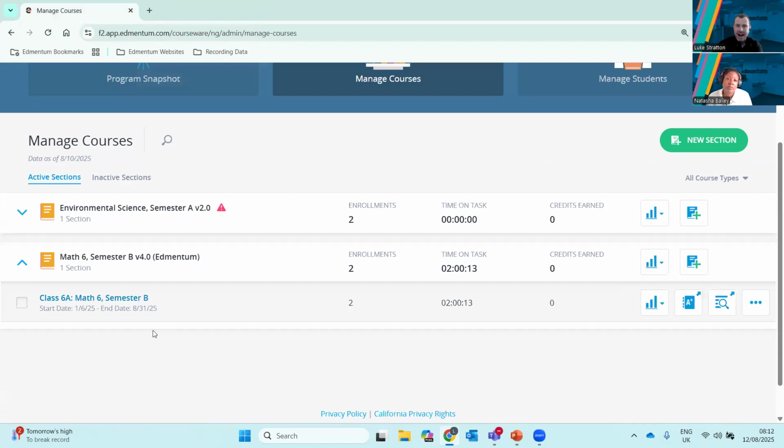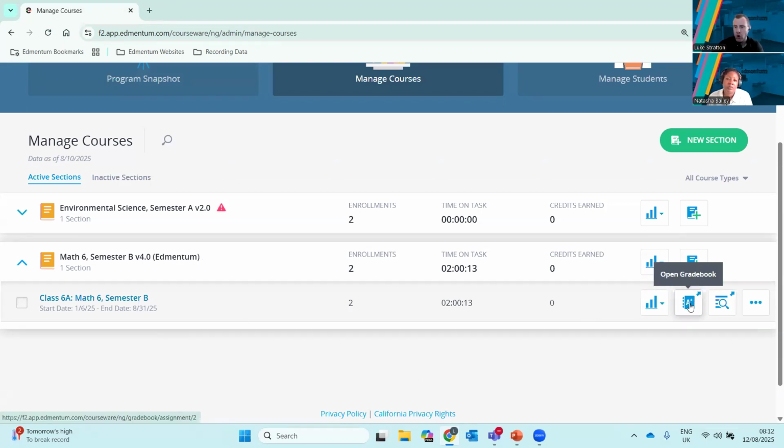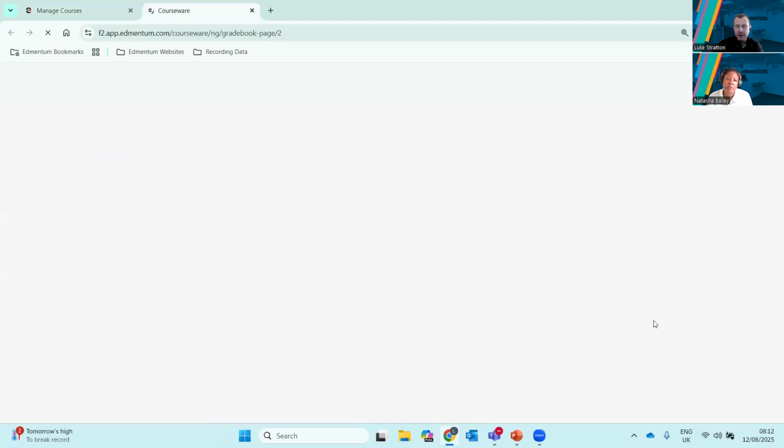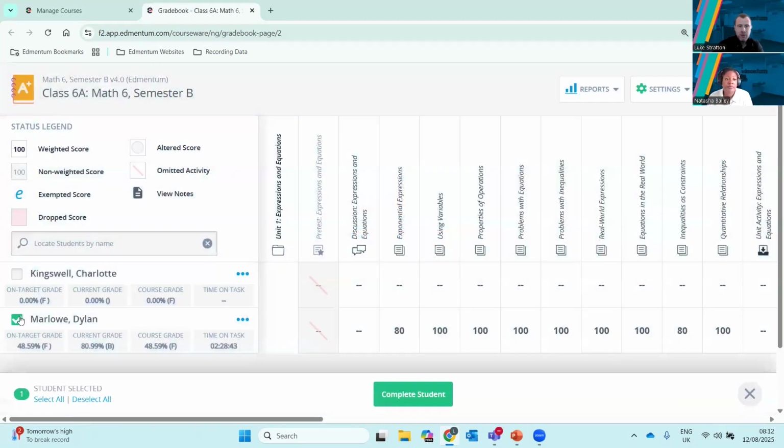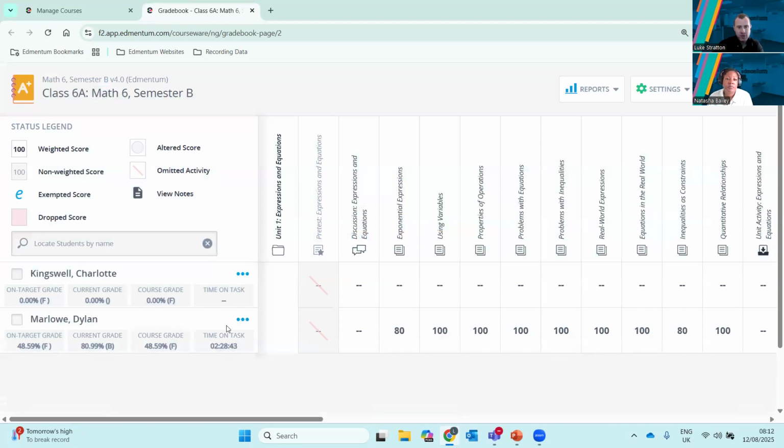So again, going back to the previous screen on your managed courses within your administrator dashboard, click on your open gradebook button next to the section in question. And from here is where you'll be able to award any credits. So if this is applicable for anything like this, you'll be able to do so. Simply, in this case, click on the 3 dots next to Dylan's name and you'll be able to do so, but you would need to complete the student first in order to award the credit.